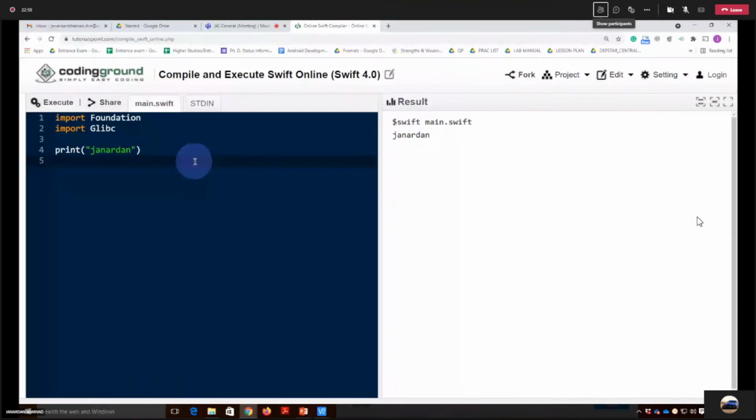The second is about variable and constant. Okay, so the second is about variable and constant. Can anybody tell me what is the exact difference between the variable and constant?